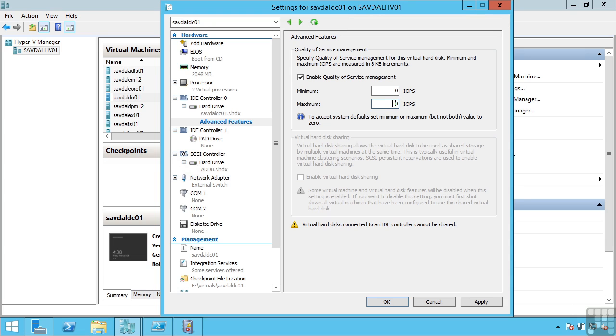Maximum IOPS is a hard limit. Hyper-V will enforce a maximum amount that I specify in this field. For example, if I set this to 500, this virtual hard disk will never be able to access more than 500 IOPS. The minimum value is not a guarantee.